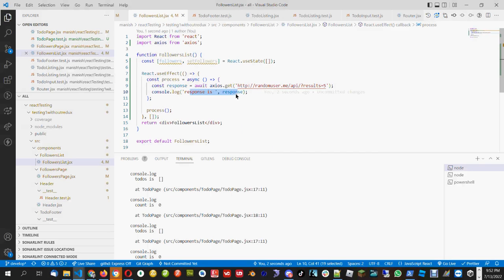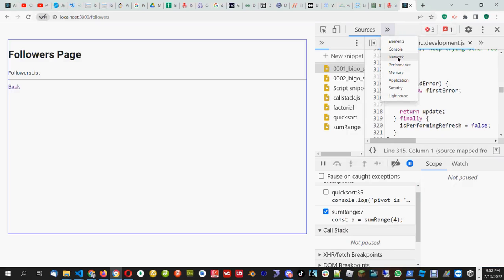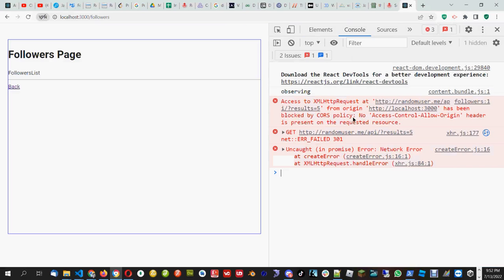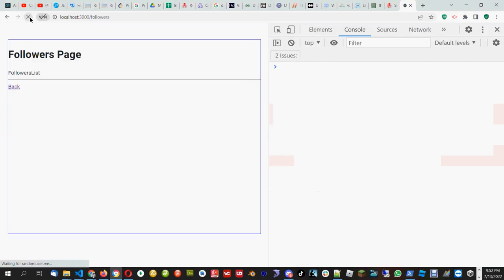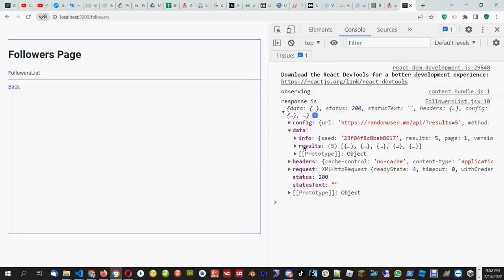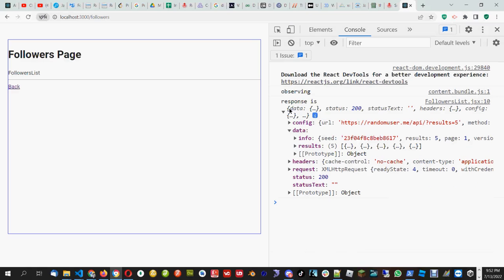Okay, let's take the response which we are getting with this line of statement. So in the console, okay, there are some CORS policies. Let's try to make it HTTPS and see. Maybe HTTP is not allowing. Okay, HTTPS is allowing me. So the response is giving me the data, and data is giving me the results of the 5 users, which are my followers. Consider these results are my followers.